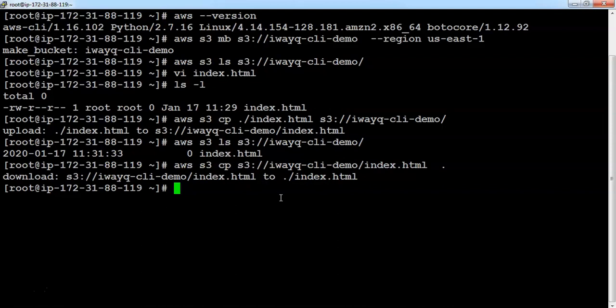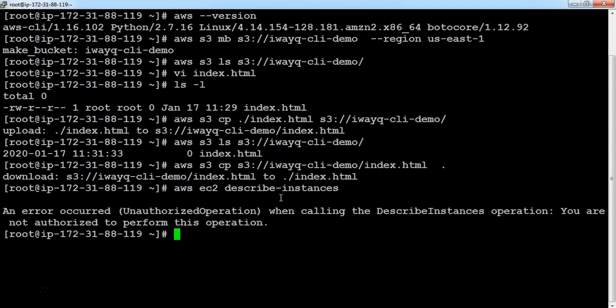If you want to see the AWS EC2 dashboard to see how many EC2 instances are in a running state, we can run a command called aws ec2 describe-instances. However, it is reporting an error that you do not have authorization to perform this operation. If you remember, the access key and secret access key which I have configured in this Linux machine are the credentials of the IAQ1 IAM user.